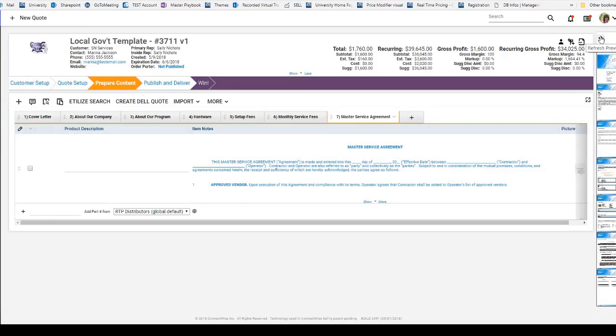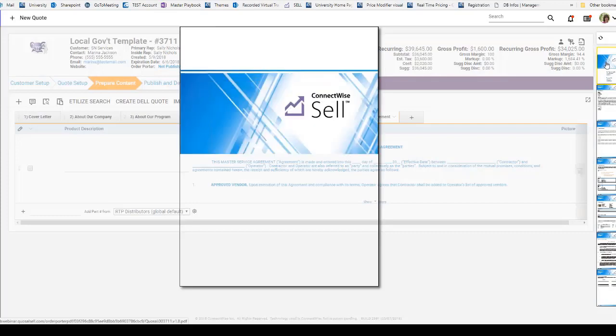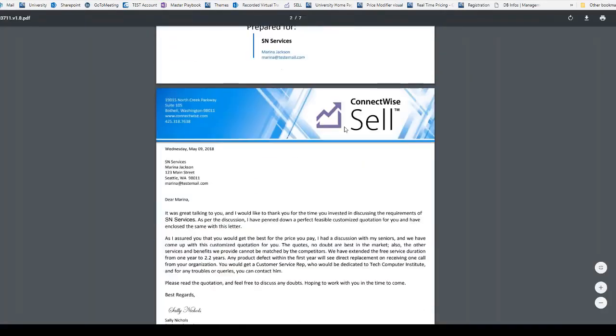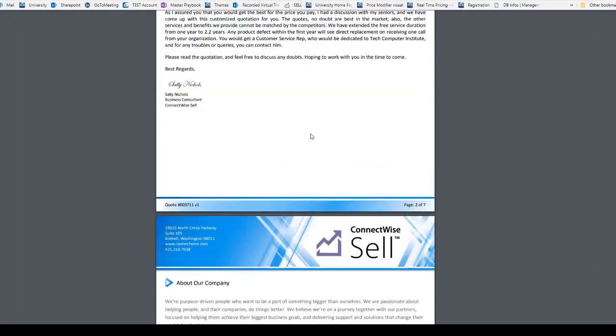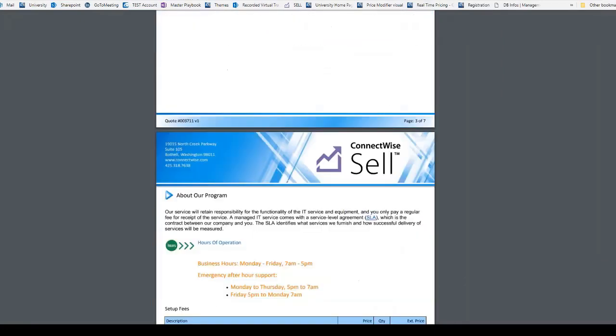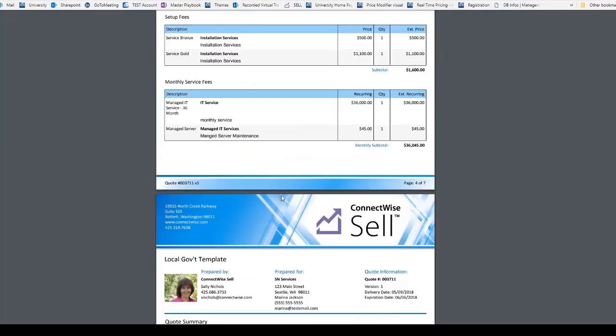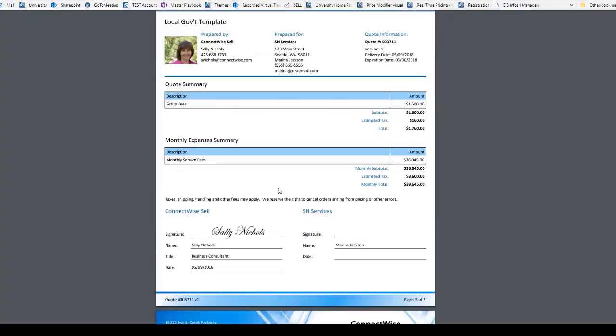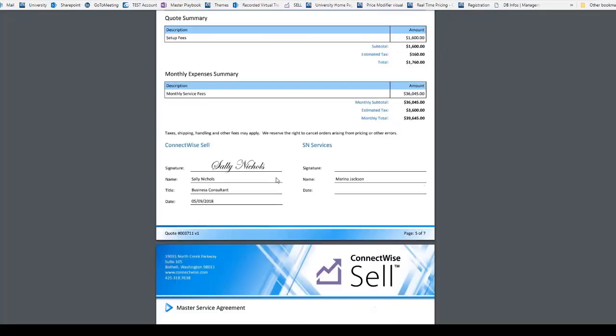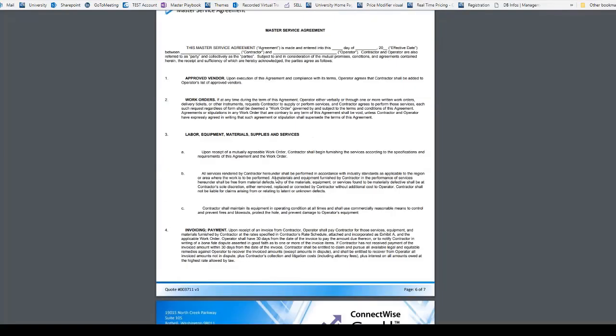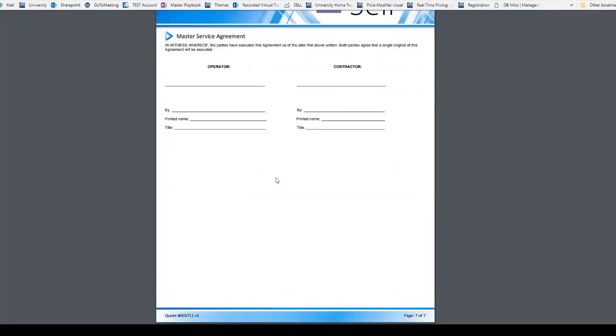Let's do one more little preview. Here's my cover letter, about our company, about our program, setup fees. Again, I'll drop those quantities to 0, monthly service fees. Here's my total page, and my master service agreement. So it looks pretty good.